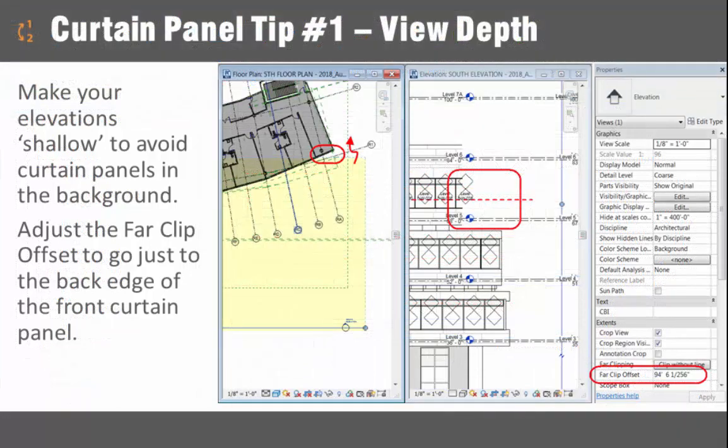Our first tip is to prepare the view depth of your elevation to be as shallow as possible. If you were paying close attention at the beginning of this video, you may have noticed that I missed a few panels because my depth was not correct. It's important to set the far clip offset such that it goes just to the back of the front panel and no deeper. Otherwise, you may include other panels that are in the background.